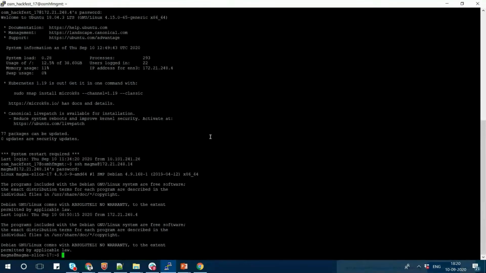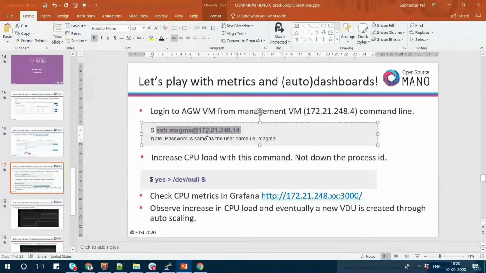Okay, so I have got into this virtual machine. You cannot directly get into that virtual machine. I am repeating, you don't have a route to get into that virtual machine. You have to first log in to the management machine with your credentials. From inside that management machine, go to that AGW VM using this command that I have just shown you. Magma is the login and Magma is the password.